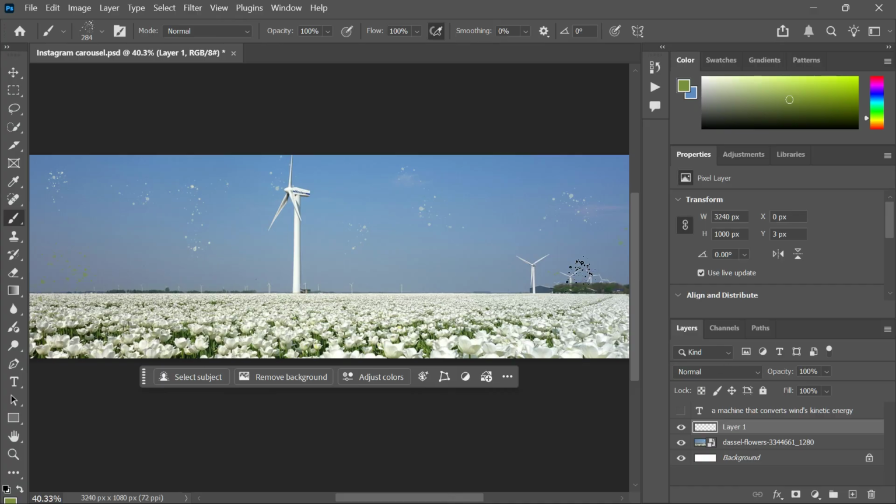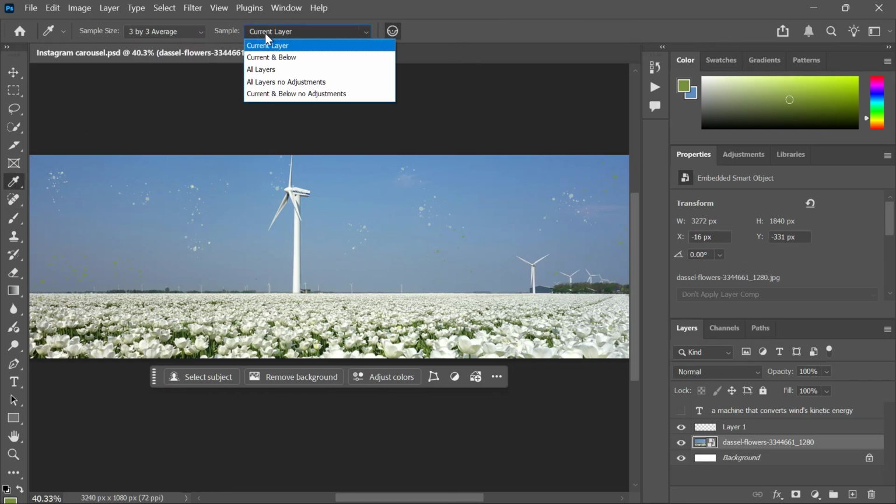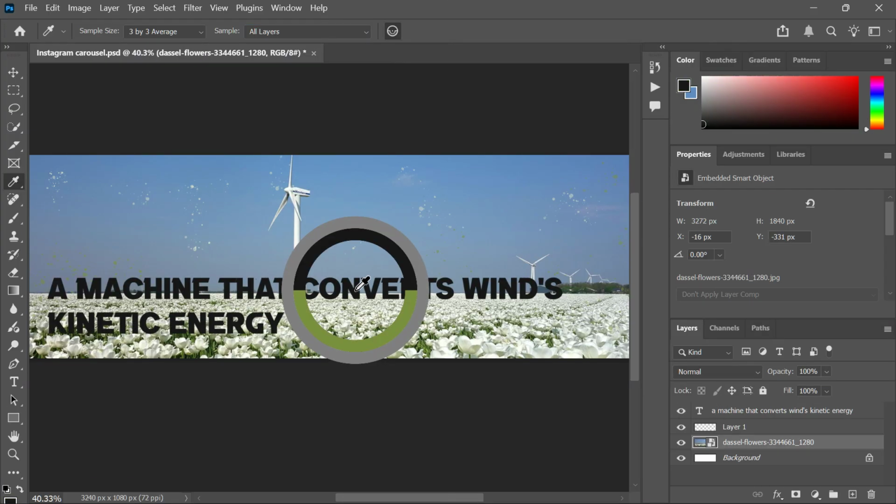Finally, let's look at how to sample from all layers. By default, Photoshop may only sample from the currently selected layer. But what if your design has multiple layers and you want to pick a color that's visible on the canvas regardless of layer? With the eyedropper tool selected, go to the top options bar and find the sample setting. Change it from current layer to all layers. Now Photoshop will sample the combined visible result of every layer, which is extremely helpful in complex projects with adjustments, overlays, and multiple design elements.